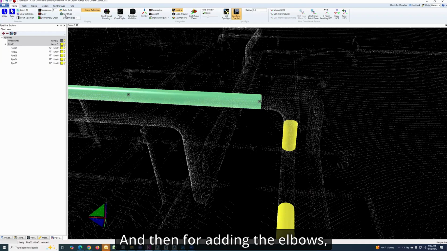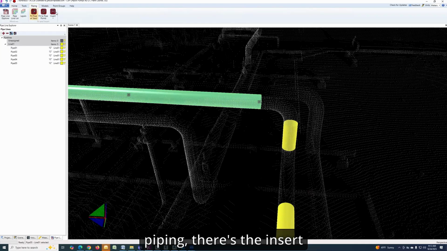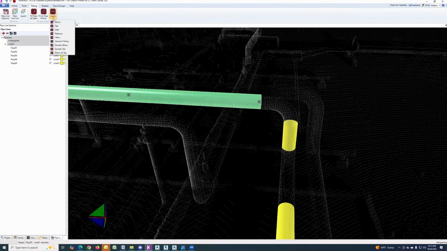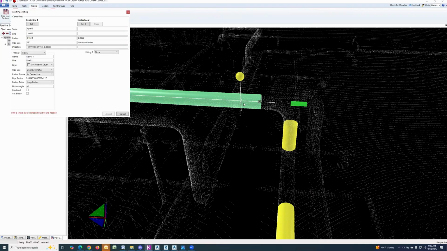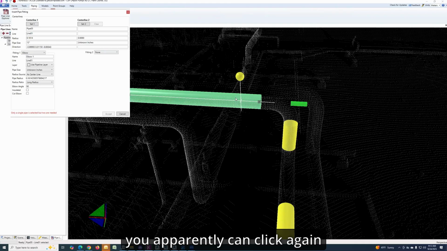And then for adding the elbows, we have over here in the piping, there's the insert. You can choose elbows, there's T's, valves, general fittings, reducers, etc. When you first select, it seems to just take a short segment and then you apparently can click again somewhere else and it extends the segment. Why is it limiting itself to the short segment?